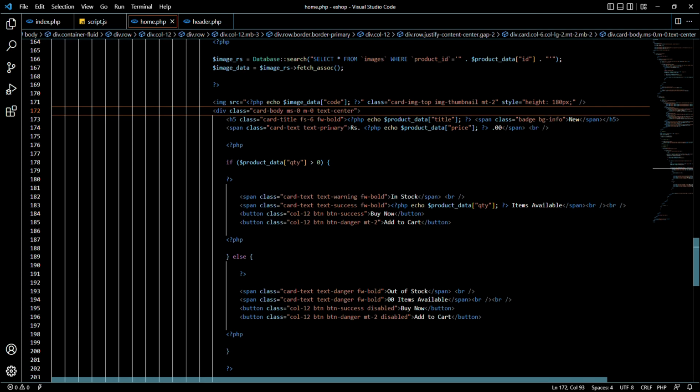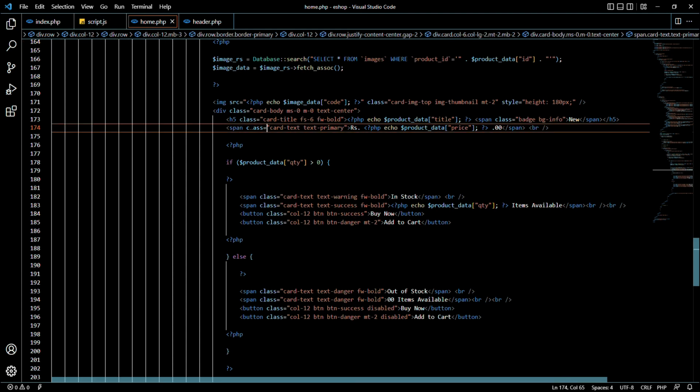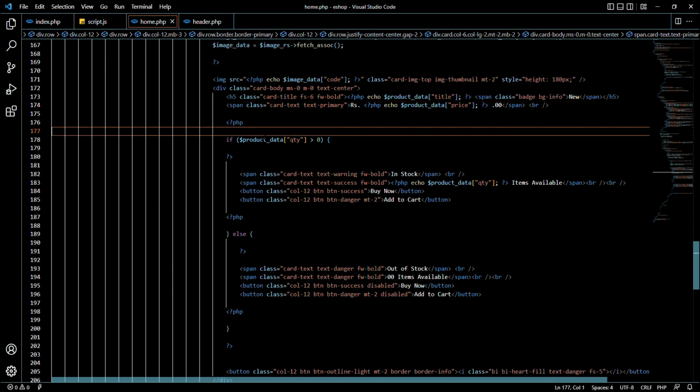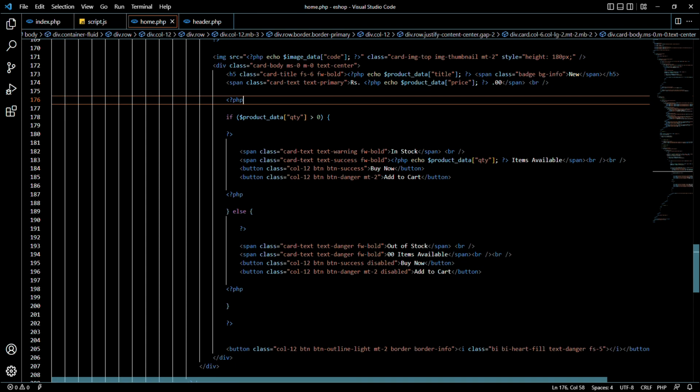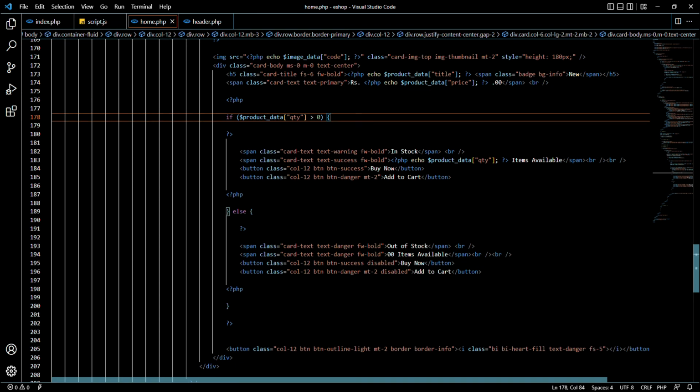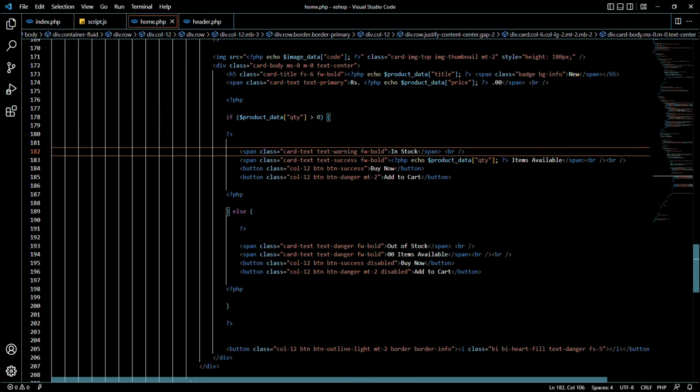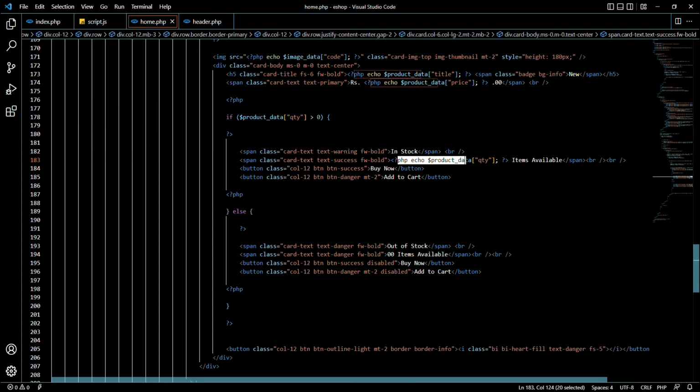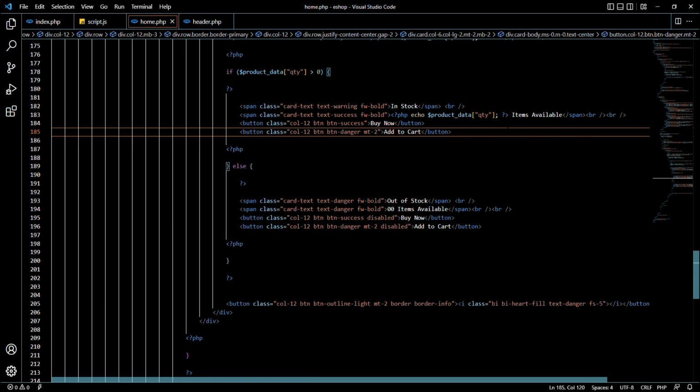And then moving down to the next part of our code, we have asked for our product title from the product table also to be echoed along with the price. These are done in an H5, or a heading 5, and the span class. And then again we've opened another PHP script, and we've given that if the product data quantity is greater than 0, then it echoes in stock, and then it will echo the quantity of the stock we have left, and it will say like 7 items available.